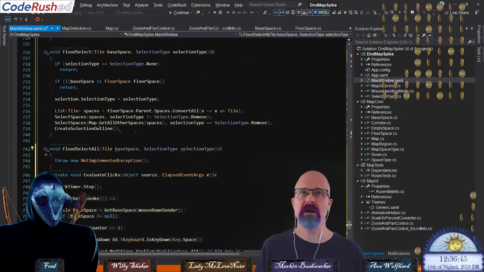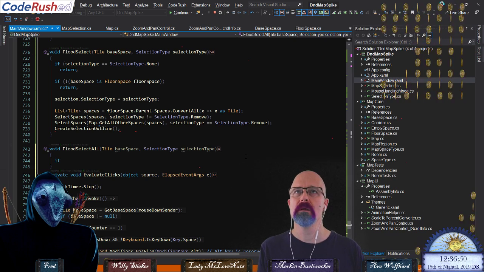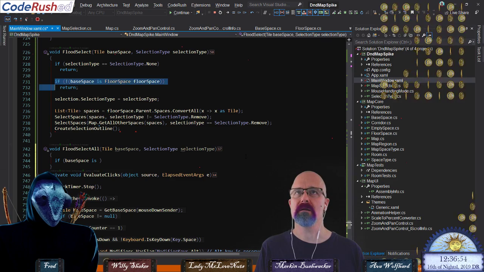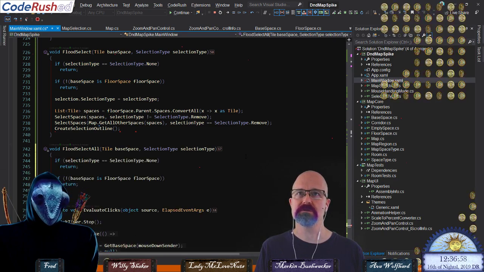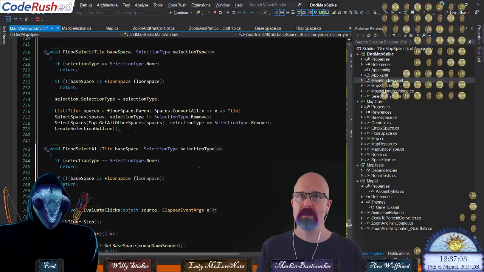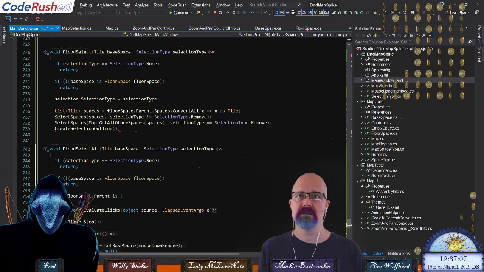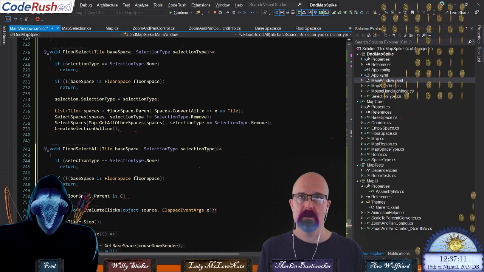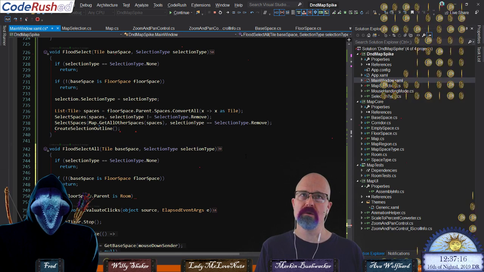If base space is... Actually, I just copy this code right here. Grab both of these lines because those are totally suitable for here. Now we have floor space. The floor space dot parent is a room. Then we want to select all rooms.